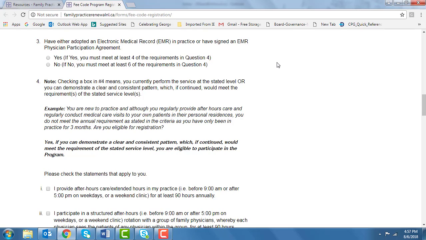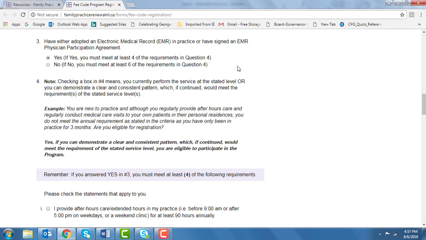Number 3. You have either adopted an electronic medical record in your practice, or you have signed an EMR participation agreement. If you have an EMR or have signed the agreement, you click yes. In that situation, you would need to meet at least 4 of the requirements in question 4, which I will get to in a moment. If no, you need to meet 2 additional criteria outlined in question 4, for a total of 6.